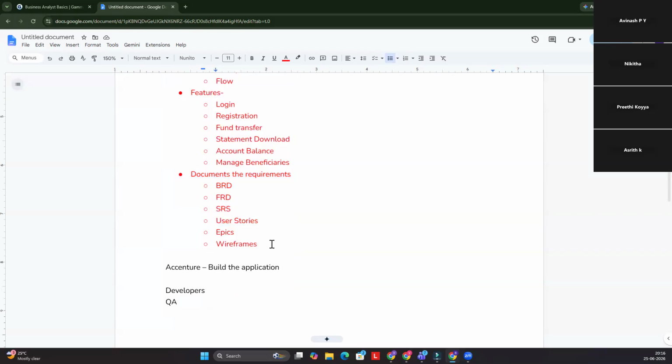If I give you the document, will they be able to develop it? No, they'll not be able to develop it. So what a business analyst does, the business analyst communicates this to the tech team, and then your dev team will start developing it.